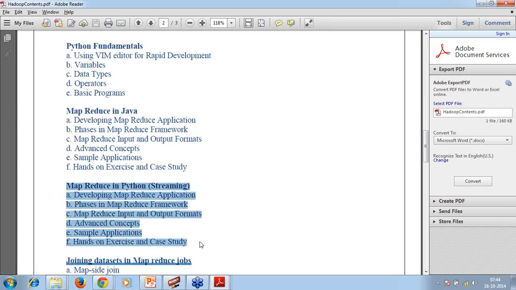Probably I have an answer for people who are not programmers at all as well. I'll explain that now. With this, your MapReduce section will end. This might take some 10 days to complete. When I say MapReduce, first Java fundamentals, then MapReduce in Java, and MapReduce in Python. These are the things I'll discuss as part of MapReduce code.